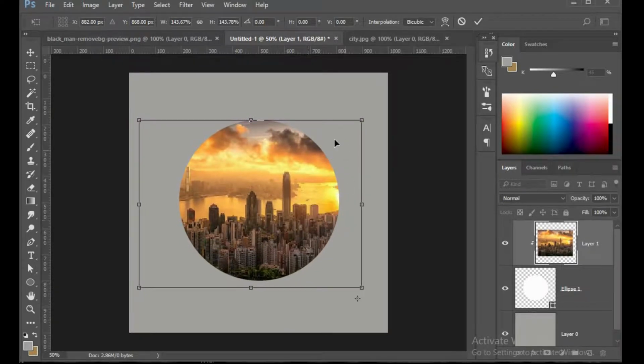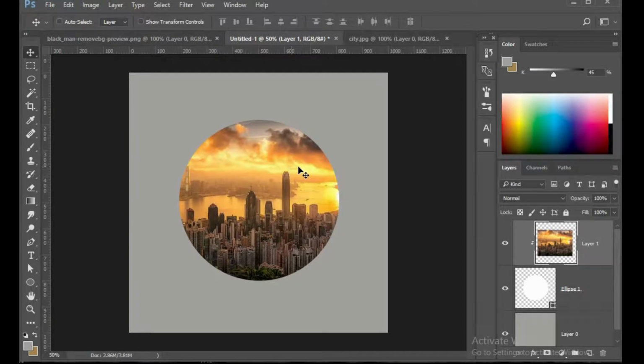Now if you notice, because it has been clipped, the parts that are outside the circle are not showing. So this is the way you clip an image into an object.